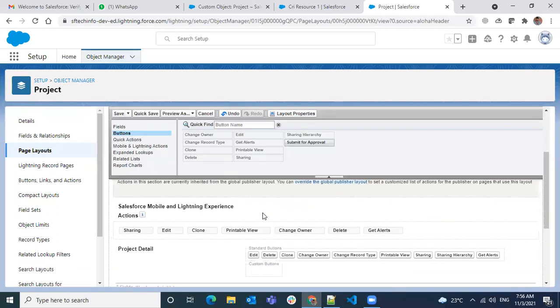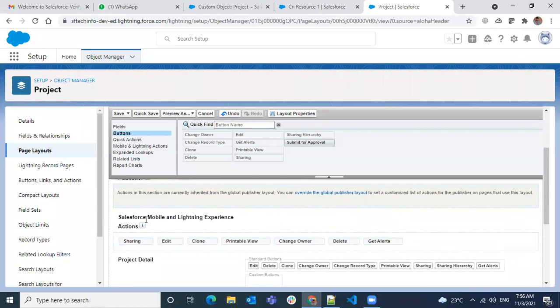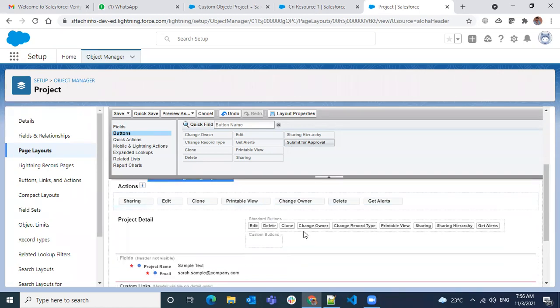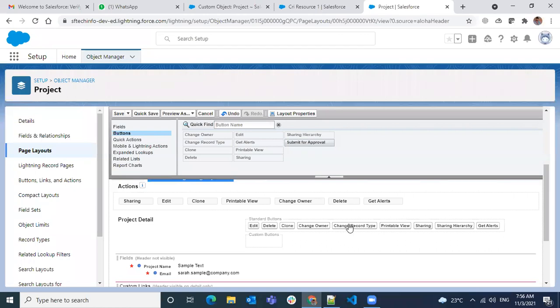So this is the button section that you're going to see in the Salesforce mobile and Lightning experience. We are in a Lightning experience, right? So this is the place where we control the Lightning buttons. There's one more button section below, which is in Classic, if you want to control any buttons there. Okay, so I'm keeping the buttons over here. When we switch to Classic, let's see how it looks.